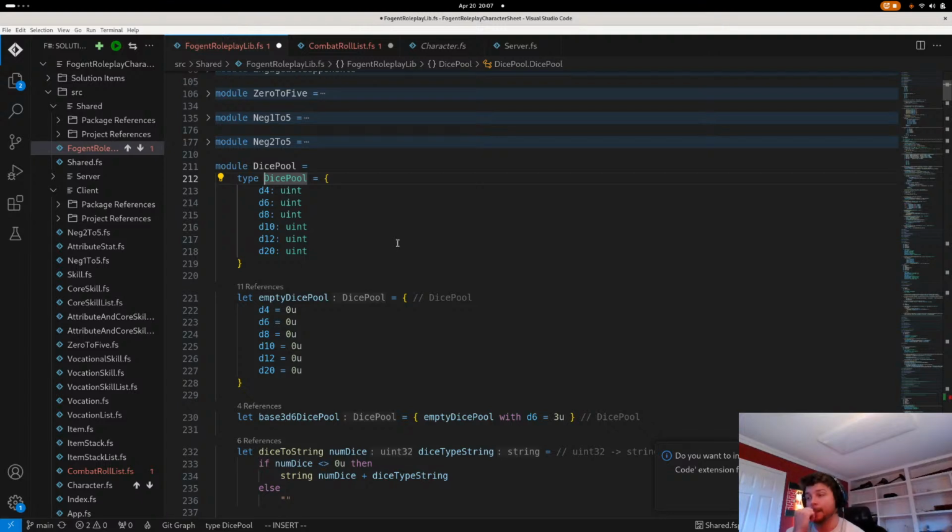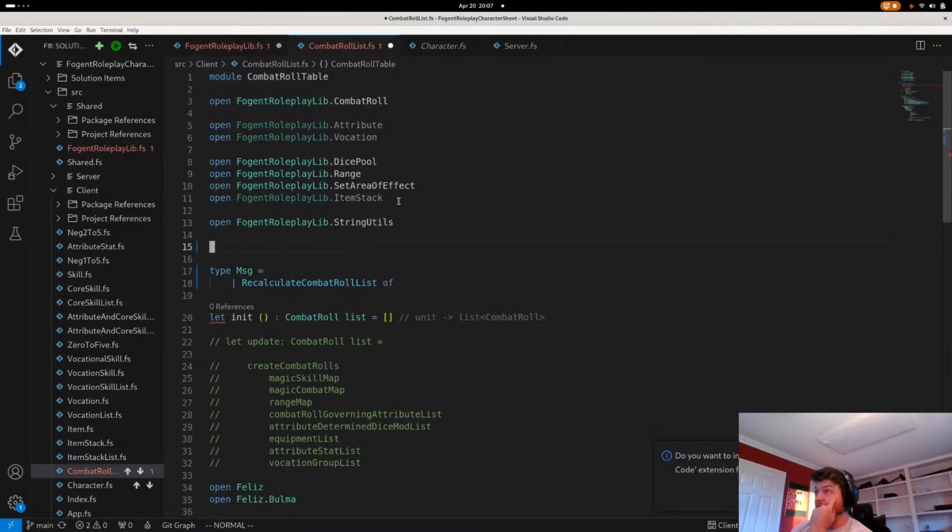And that's a good question. Should a dice pool be aware that it's negative-ish? Now the nice thing is, if that were the case, that would simplify this whole thing here.